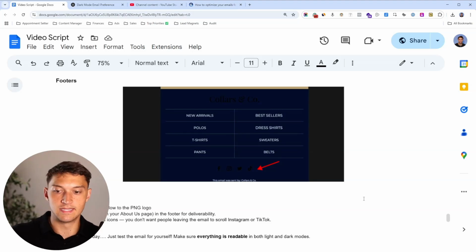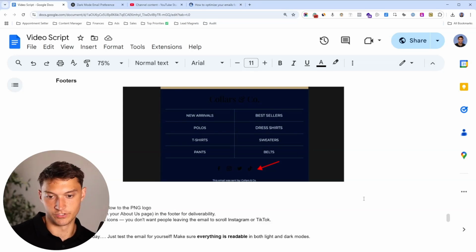But really, at the end of the day, it's about testing the email for yourself and making sure everything is completely readable in both light and dark mode by just doing the testing and looking at it in light and dark mode yourself.